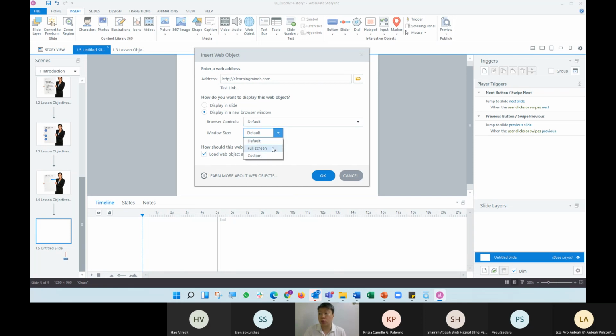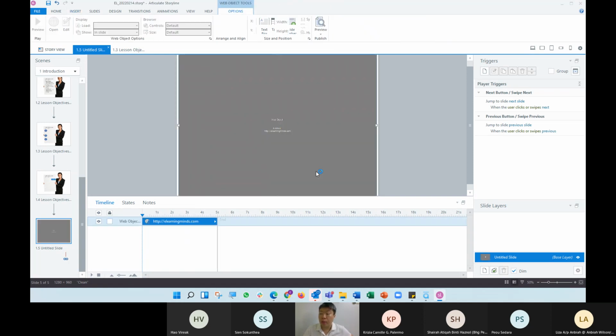Then window size as well, full screen. Normally we go with full screen, not custom screen. Okay, so now display in slide, how should this web object behave? So that means I just want to load web object automatically. Okay, so this is where I need to click OK.